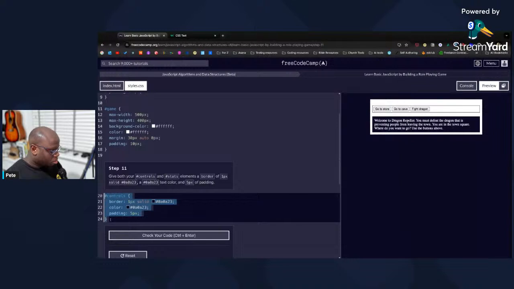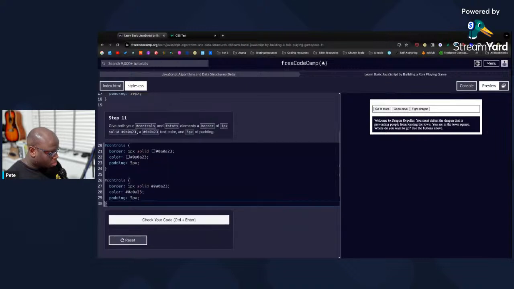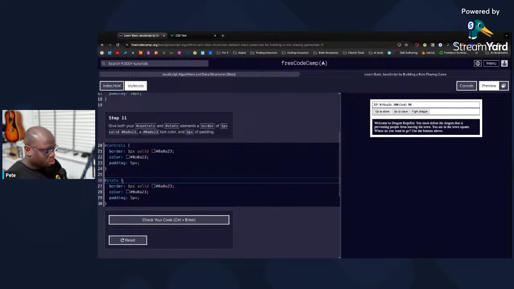So, if I understand correctly, it wants me to do this for both stats and controls. So I'm going to just do this for stats as well. And maybe that's right. Maybe. But only know if we check.